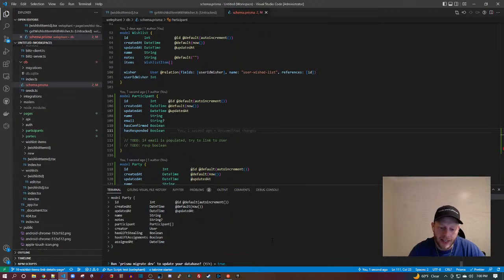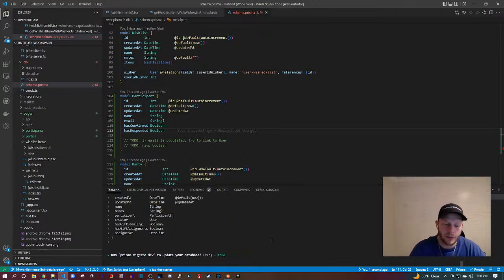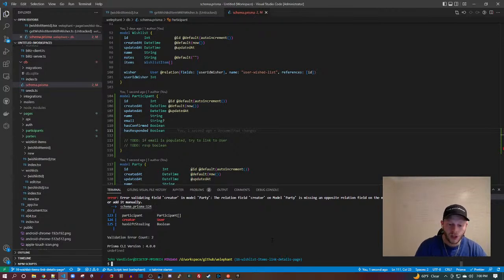Run Prisma migrate dev to update your database. Yeah, boy. Oh no, look at all the things that broke. RSVP status: pending, accepted, or rejected, defaults to pending. That's very smart, right? So then we would be using a single enumeration concern instead of two booleans. I'm kind of here for it. Yeah, it's a status. You know what? You get a cookie.